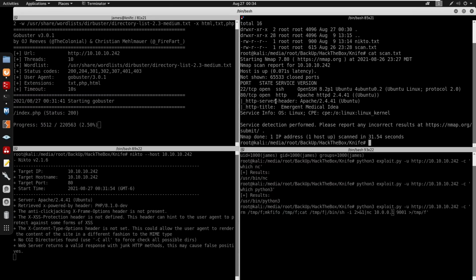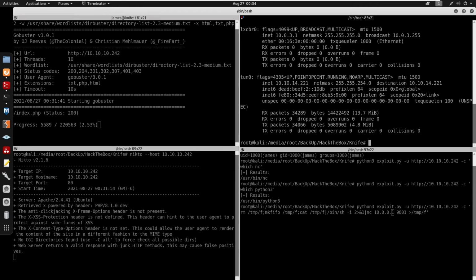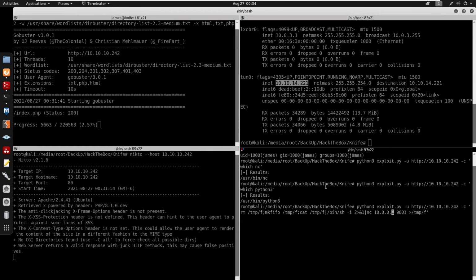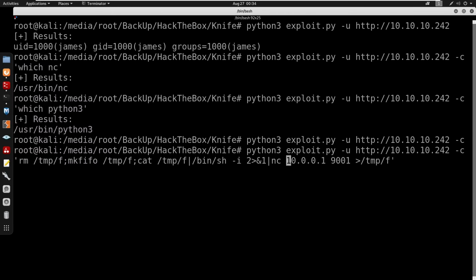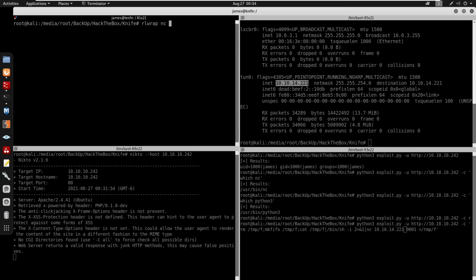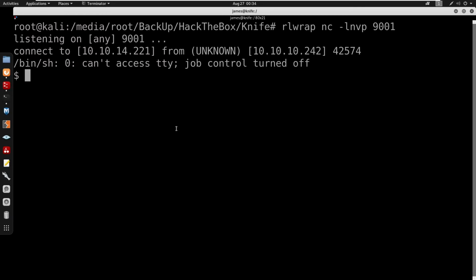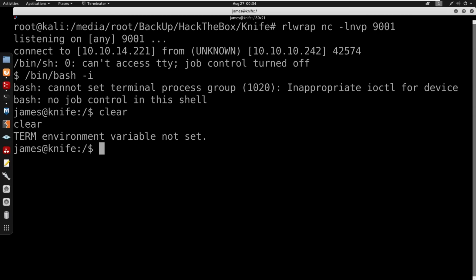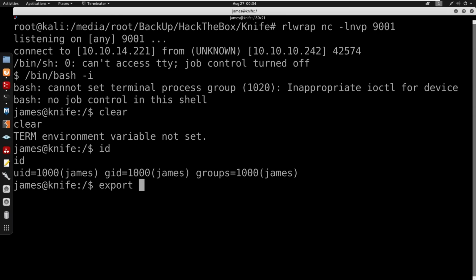And I don't know my IP address, so I'm just going to do ifconfig. It's 10.10.14.221. So I'm going to start up my listener. I'll do rlwrap nc -lvnp 9001. We can run this, and you see that we get a connection, right? So I'm just going to do /bin/bash -i, and we are James, right? I'm also going to export my TERM so I can clear the terminal.